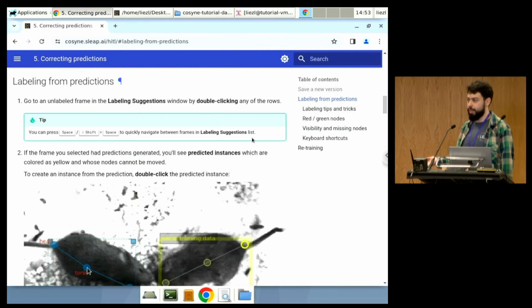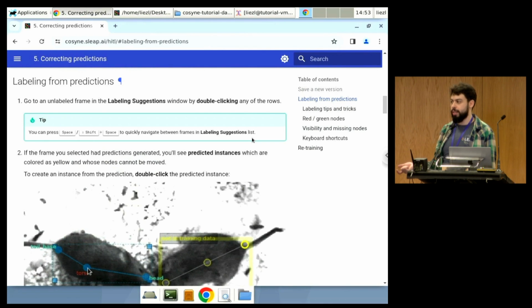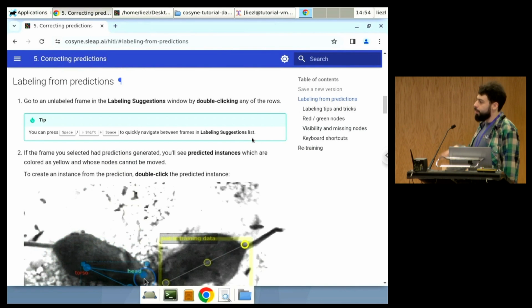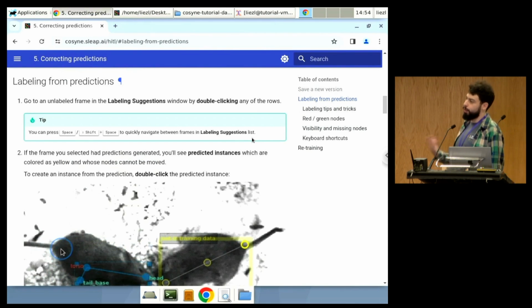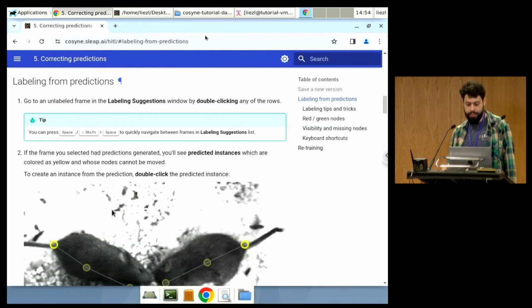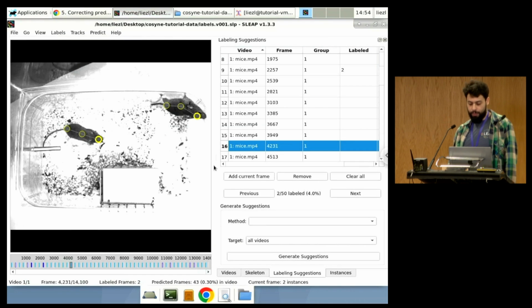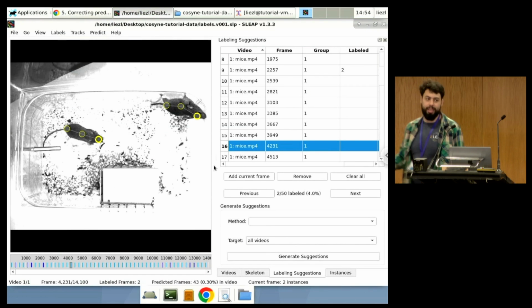But what I hope you can appreciate is the fact that it only takes a couple of minutes to train these lightweight models, and they generalize remarkably well. They perform remarkably well on frames they haven't seen, therefore making it much faster for you to label new frames, as you'll appreciate once you're starting to label from predictions in step 5. And once again, feel free to raise your hand if you're running into any issues.